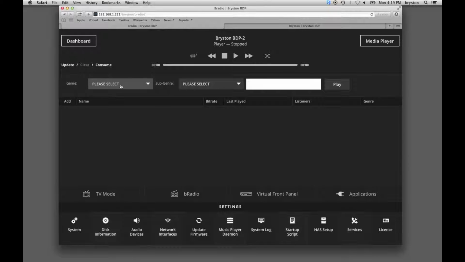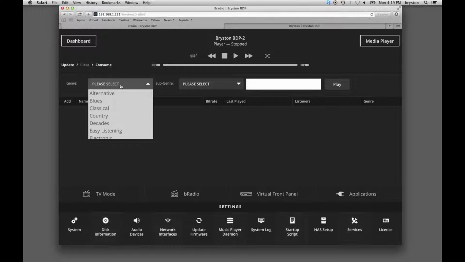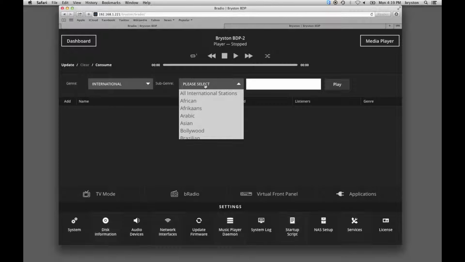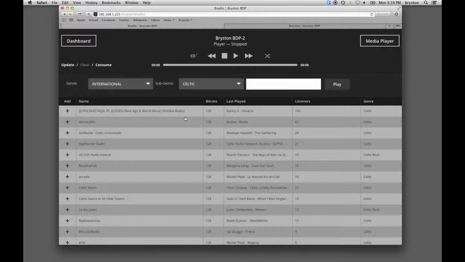It's fairly straightforward. You select a genre, then you select a subgenre, or you just select all the stations. In this case, we'll go with Celtic. And then it lists off all the stations that fall under that selection. To play a station is fairly simple. You just click it, and it starts playing.